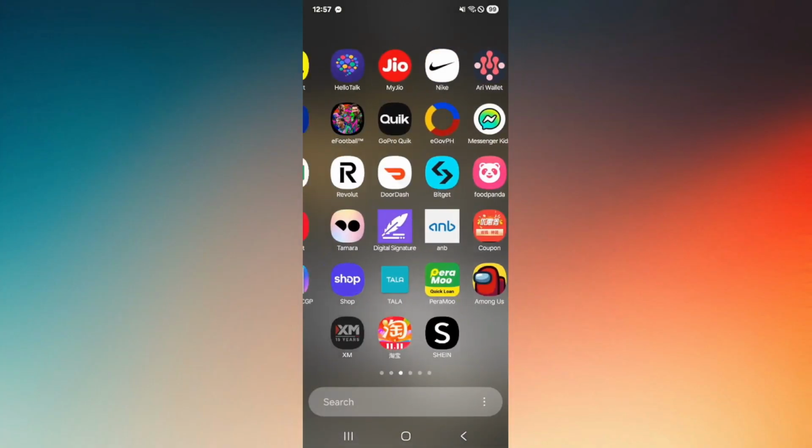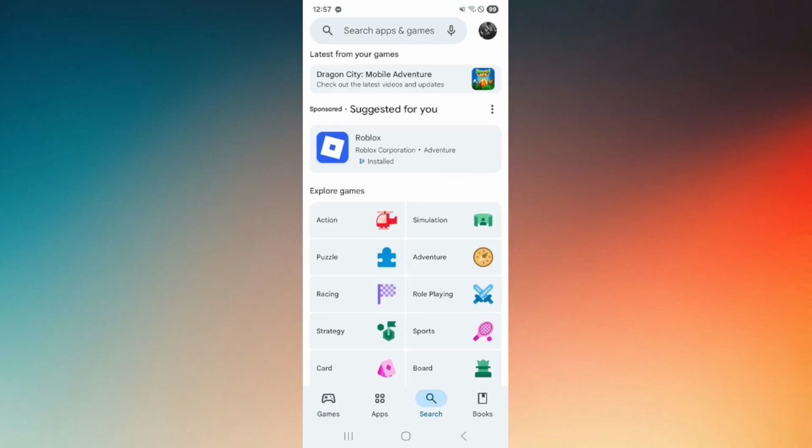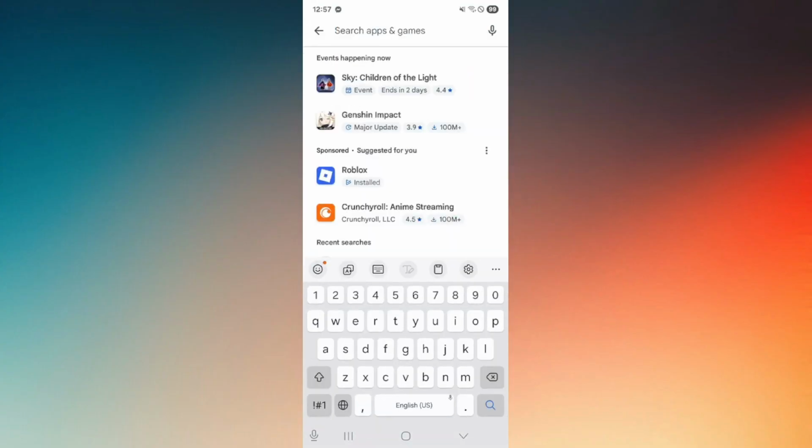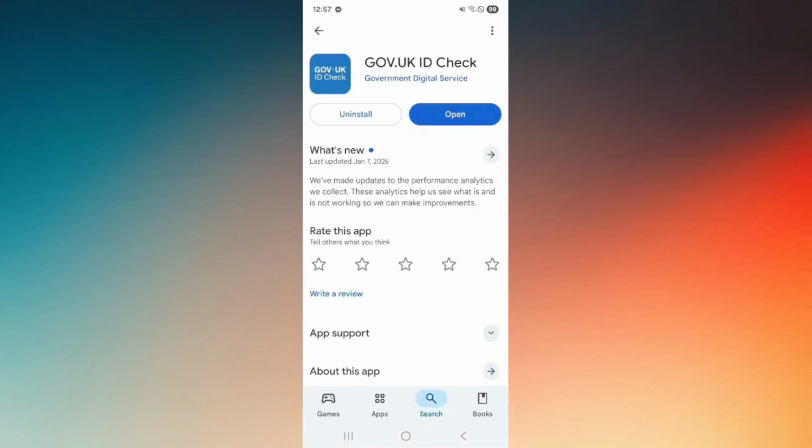First is of course to open up your Google Play Store or any application that you can download apps from. From here, just simply search for GOV.UK ID Check, and then this is going to be the application that you need. All I have to do is to have it downloaded and installed.